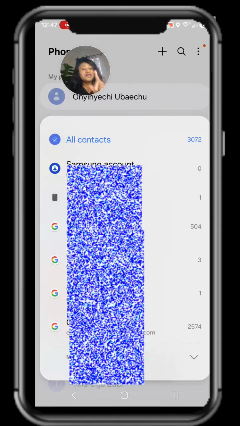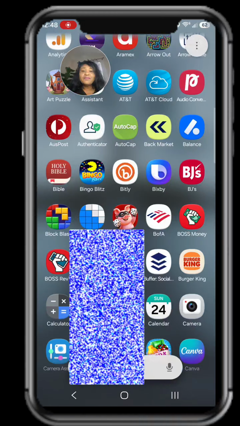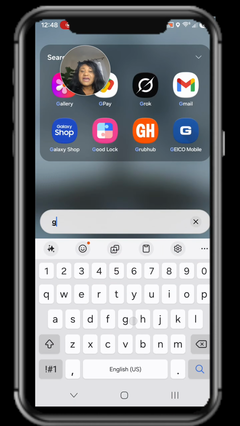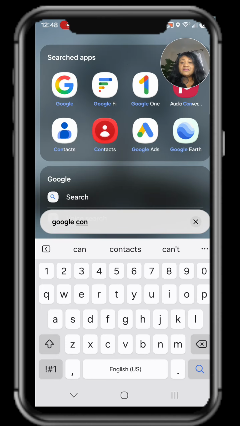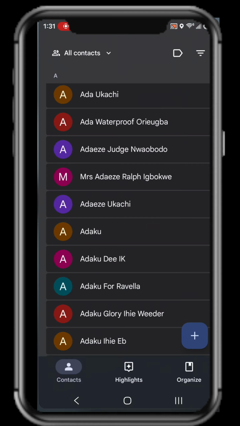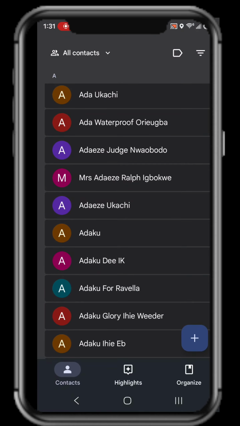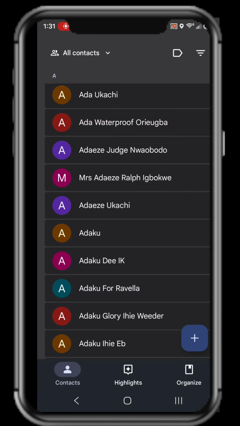Now here is the bonus tip. Do you want extra protection? There's actually an app, Google Contacts app. You can download this app, Google Contacts. So this is the app, Google Contacts. Open that and check that all your contacts are appearing there. If you can see them inside Google Contacts, that's a good sign that your sync is working.